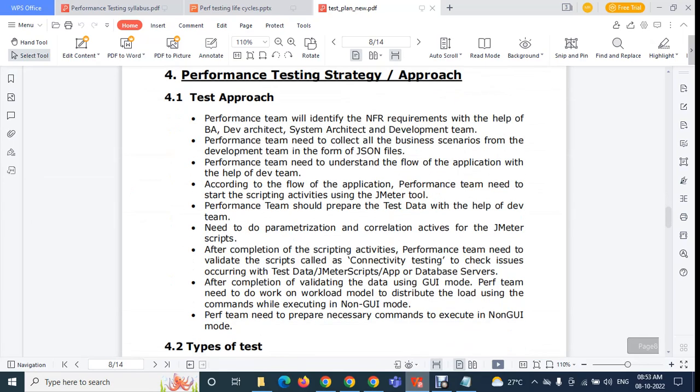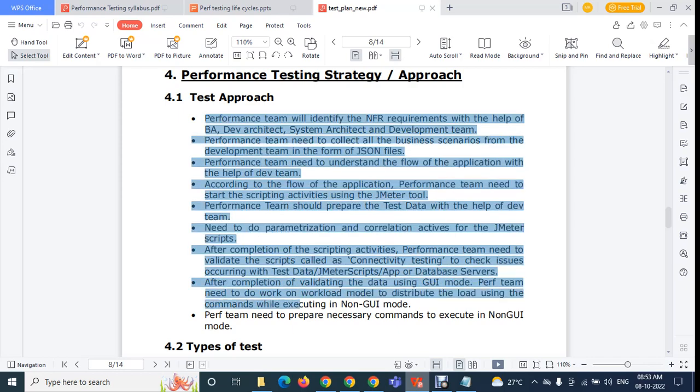Then, as a performance tester, which approach will you follow to complete these performance testing activities? That approach will be included here. I gather the requirements, I prepare the scripting, I execute the performance testing. Whatever the activities are, they will be included in the test approach. This is also generic, so it does not change.